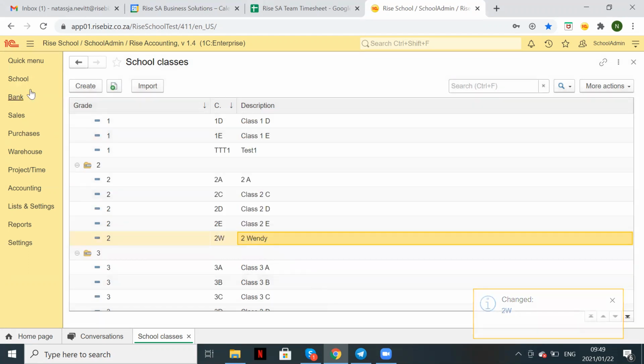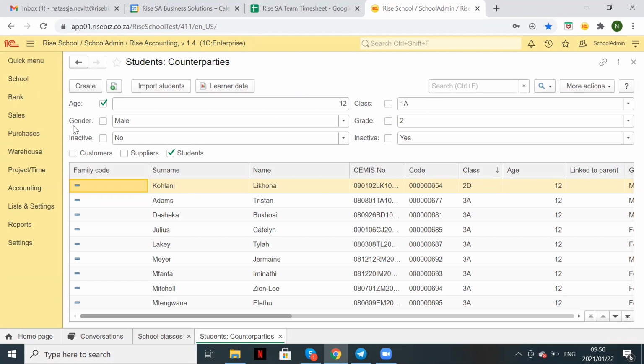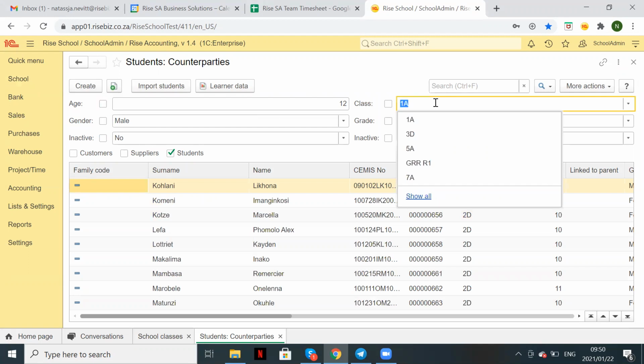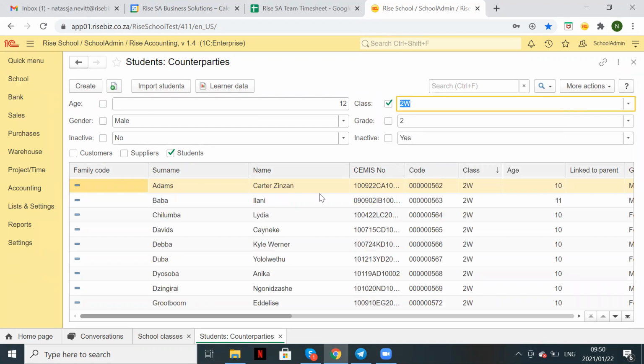So now if I go to my student list, I'll go to school, students, and I select, let me untick this because it's filtered out, but I want to see grade 2, Wendy, and I can see that the code is 2W, the Wendy didn't affect anything, and here I have my students.